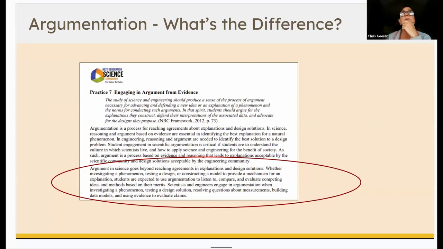Like, what's the difference between an explanation and an argument? It kind of seems like the same thing to me. And so looking at the framework, an argument goes beyond, it says, this one's easier to read. It goes beyond reaching agreements and explanations. An argument is used to listen to, compare, and evaluate competing ideas based on their merits.